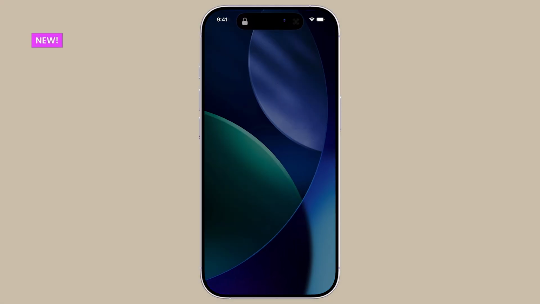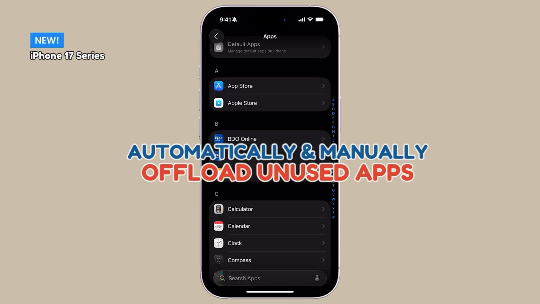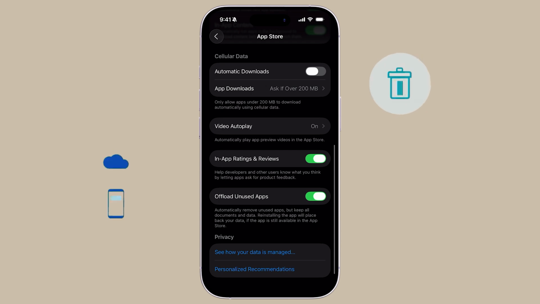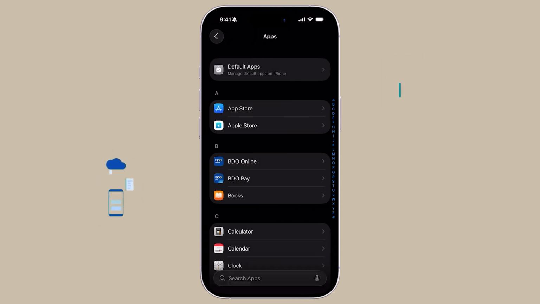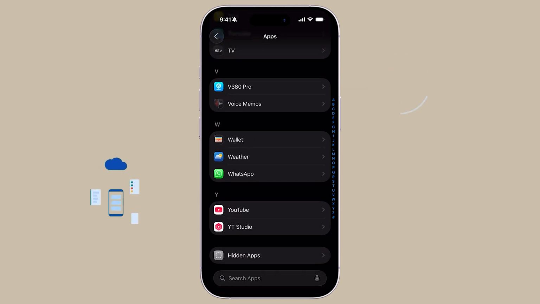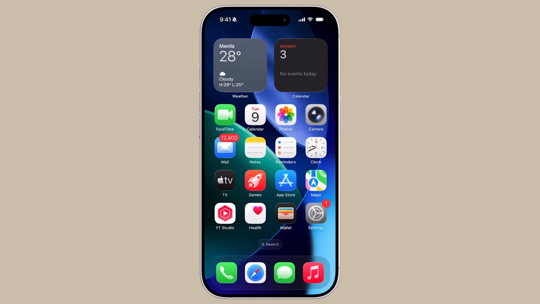If your iPhone 17 is running low on storage, one of the easiest ways to free up space without losing your data is by offloading apps. This feature removes the app itself, but keeps its documents and settings intact, so you can reinstall it later and pick up right where you left off. Here's how to offload apps manually.